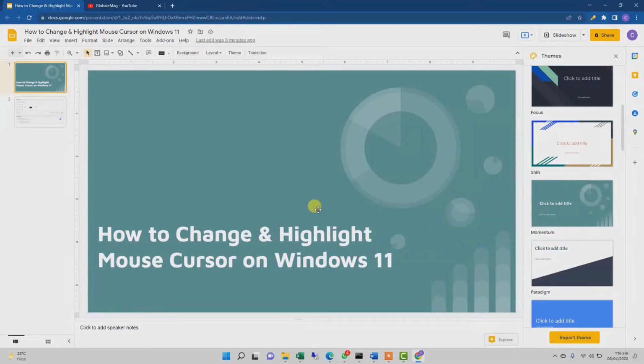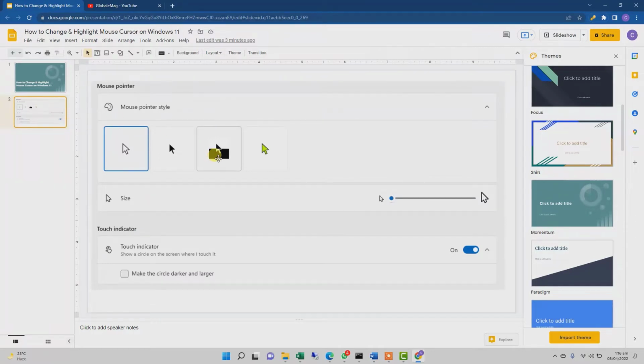This is your host Captain Wolf, and in today's video we are going to learn how to change and highlight mouse cursor on Windows 11. To talk you through, you can easily change the style of your pointer, you can easily change the speed, you can highlight the mouse pointer as well. So all these things you are going to learn in this video.